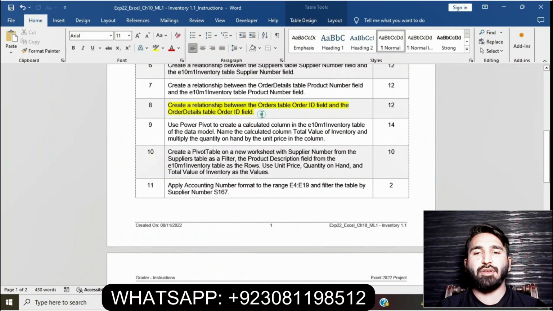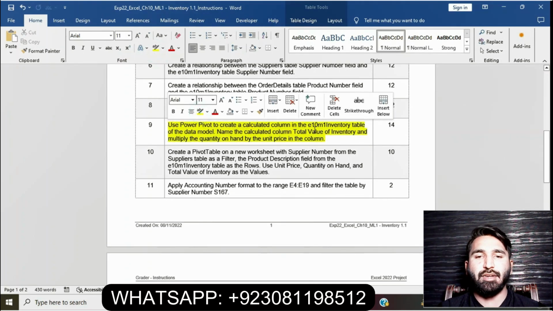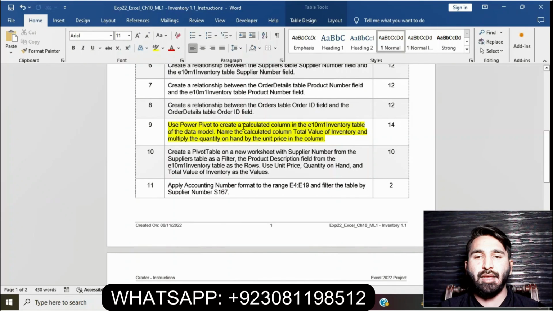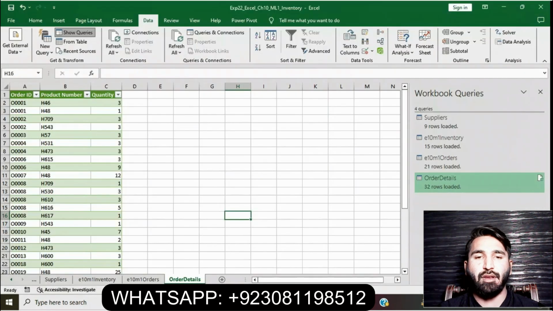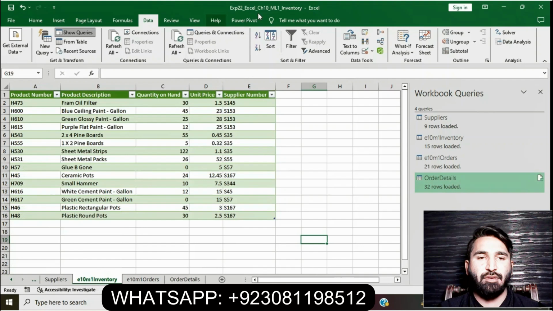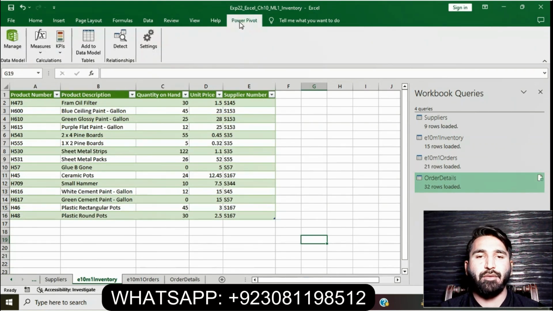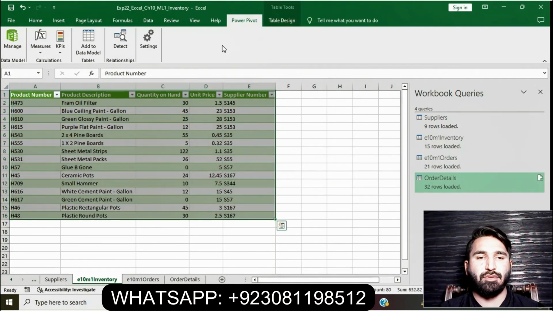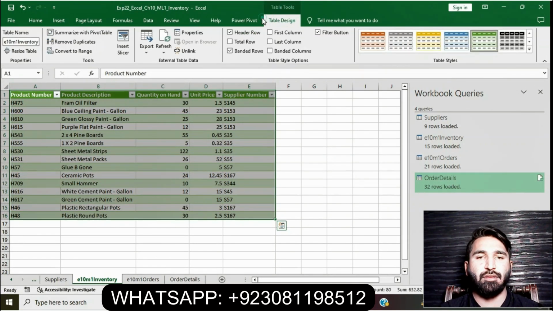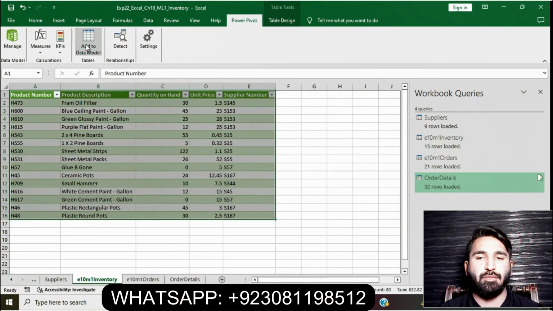Now I have done 8 questions of this assignment. Now moving on to question number 9. Question number 9 is to use Power Pivot to create a calculated column in the E10 M1 inventory table of the data model. Name the calculated column total value of inventory and multiply the quantity on hand by the unit price column. Go to Power Pivot. Add to the data model. Select this table and then Power Pivot, add the data model table.